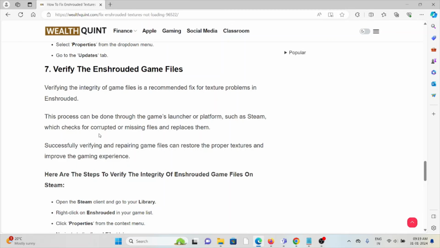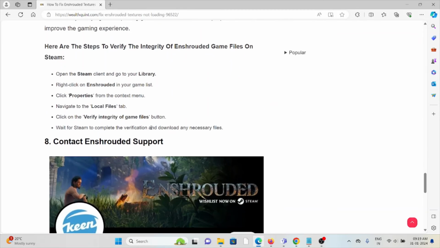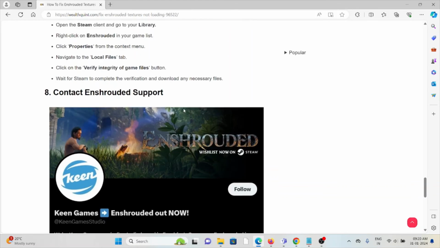Some of the steps to verify the integrity of the Enshrouded game files on Steam. Open the Steam client and go to library, right-click on Enshrouded in your game list, click on properties in the context menu, navigate to the local files tab, click on the verify integrity of game files button, wait for Steam to complete the verification and download any necessary files.